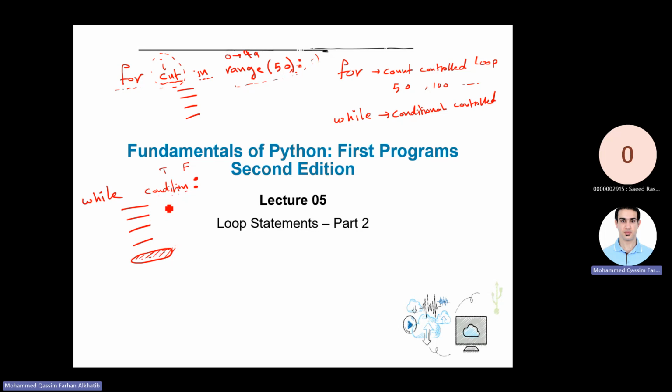For example, while num is less than 100. So you check a variable, and you check the value of that variable if it's less than 100. Somewhere in the code, you will have num equals num plus 1, for example. Means that at each iteration, increase the value of num by 1. So initially, num should be initialized with a certain value, 0.